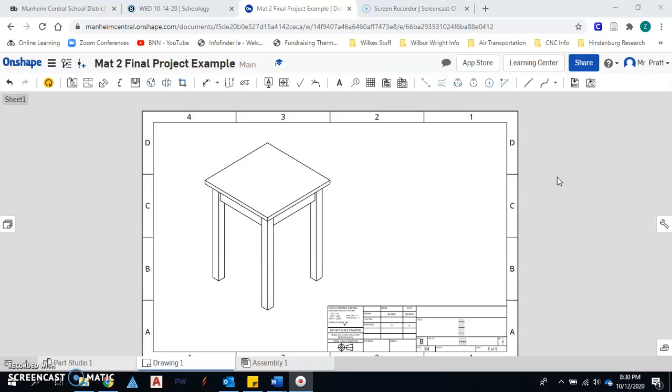As you've probably realized in class, we spent some time deciding on what we're going to make for our final projects. And now as we're looking through some of the beginning steps of getting started, one of the things is to really visualize what that final project is going to look like. So here I have on my screen an example of an end table that I have designed using Onshape, and I'm going to give you a few pointers to help you get started.